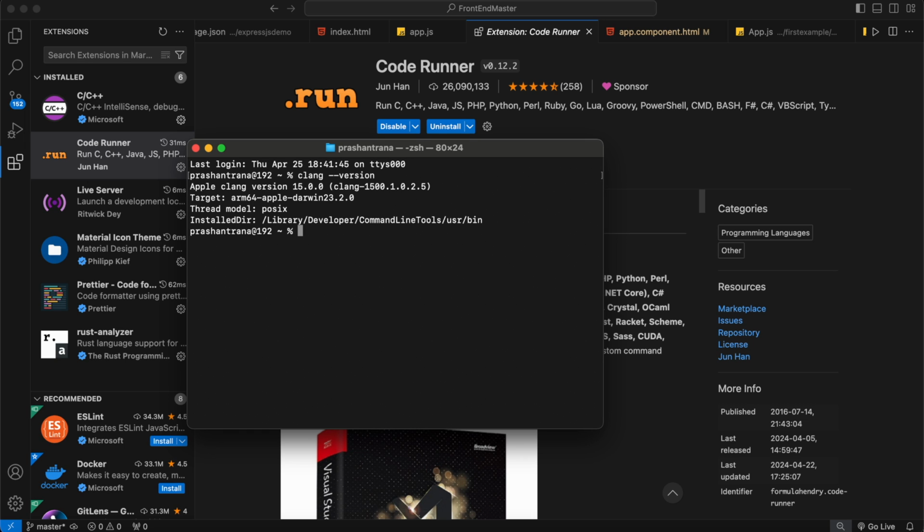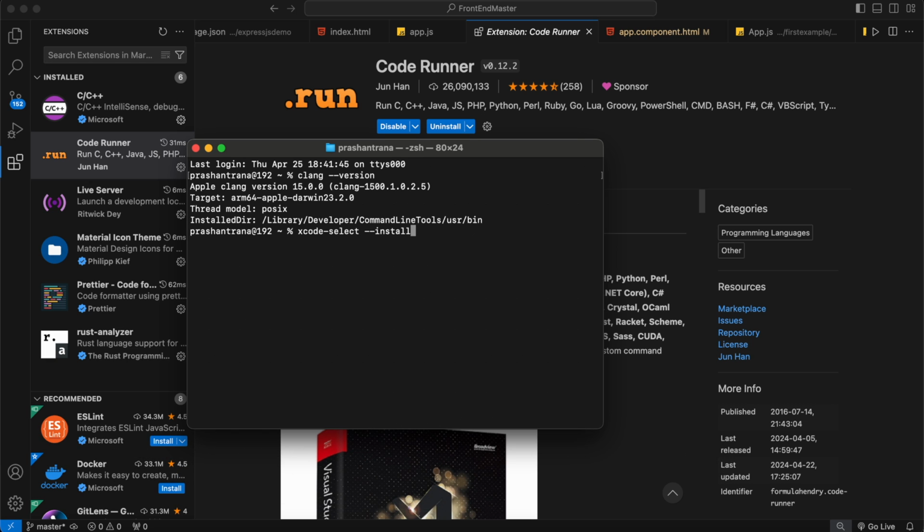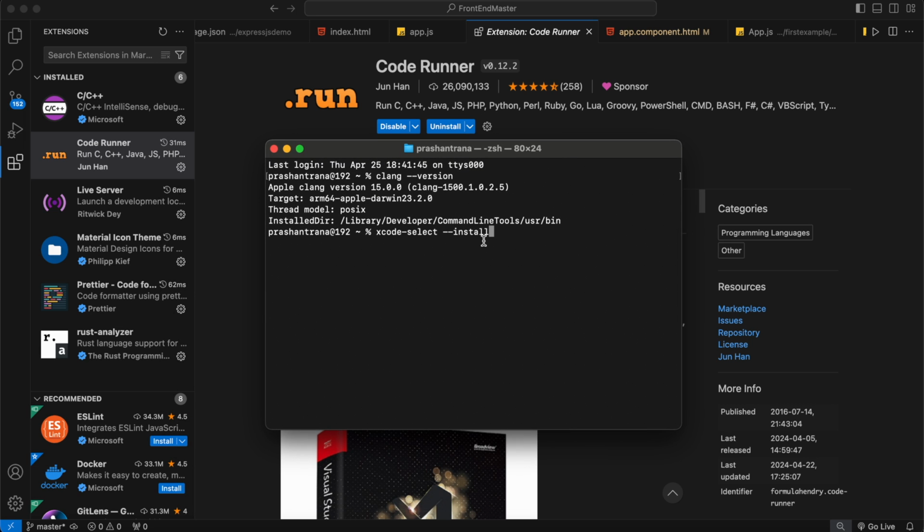So what you need to do is install the Xcode command line tools. For that the command is xcode-select space hyphen hyphen install. I'm not going to install this because I have already installed clang through Xcode itself. Through this command you can install clang on your macOS.